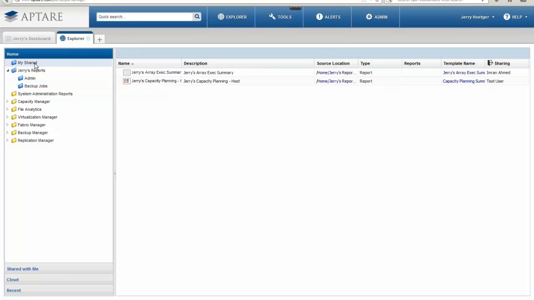So this is just a quick way of identifying all of the reports that I've shared with other people. And there's a link back to the source of that report and the template name. So I've shared two reports, my dashboard to test user and Array Executive Summary to Imran. I'm going to have another short video clip on sharing, copying, and linking objects. That'll be my next one that I do.